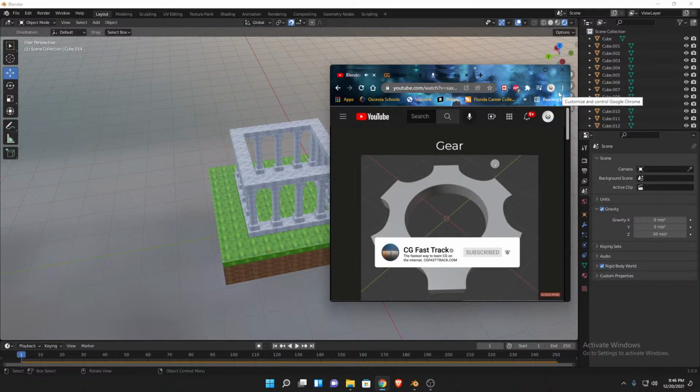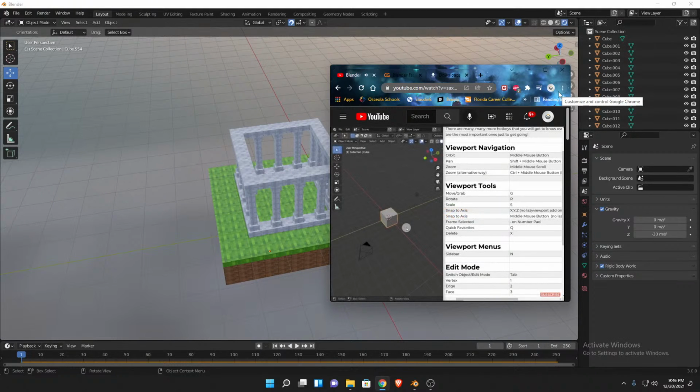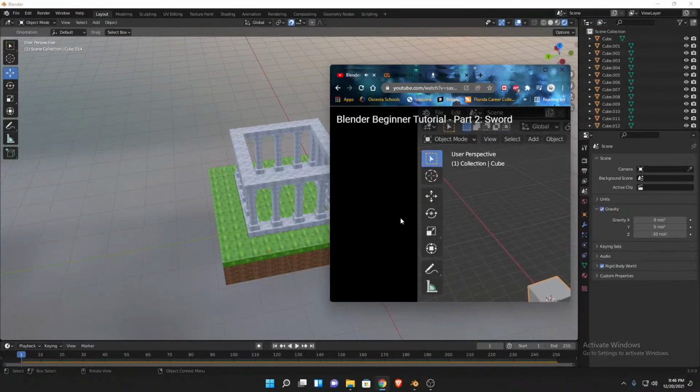Here's where we're headed. We're going to start modeling out this gear, and this is going to be a nice warm-up before we get to our sword object. In part 1, we avoided hotkeys to make it easier to get up and running with Blender. Now we're getting to more intermediate levels, and we want to start implementing these, and this is going to start speeding up our workflow drastically.